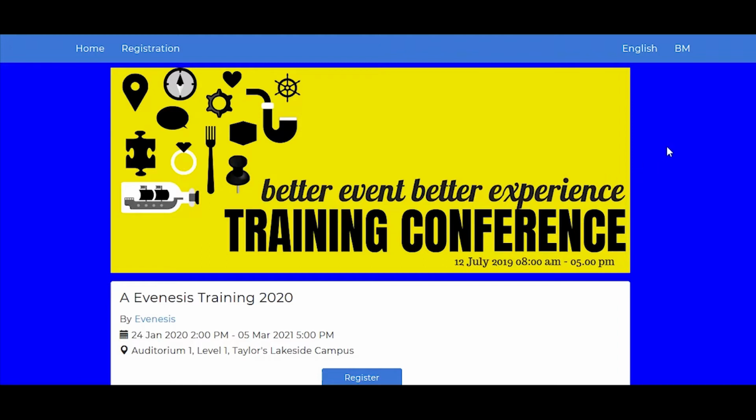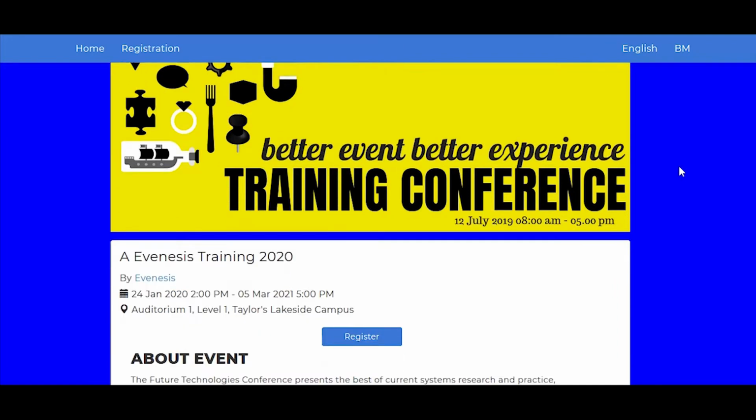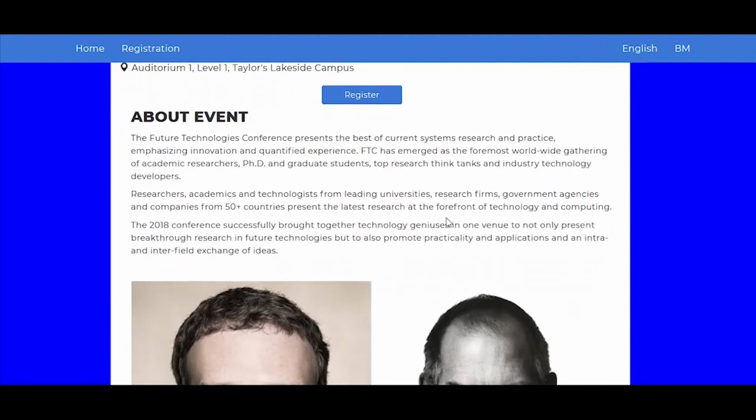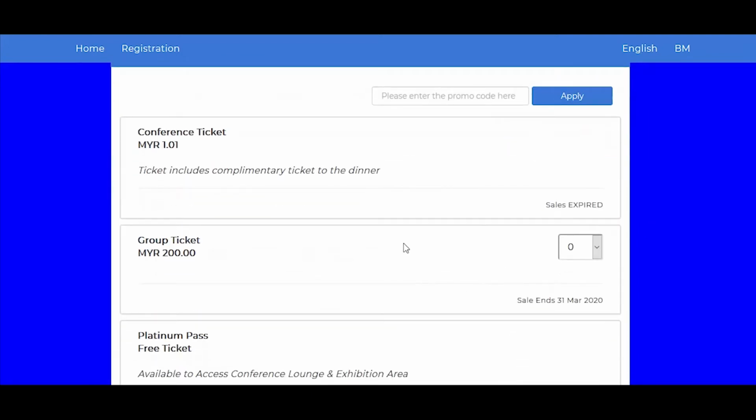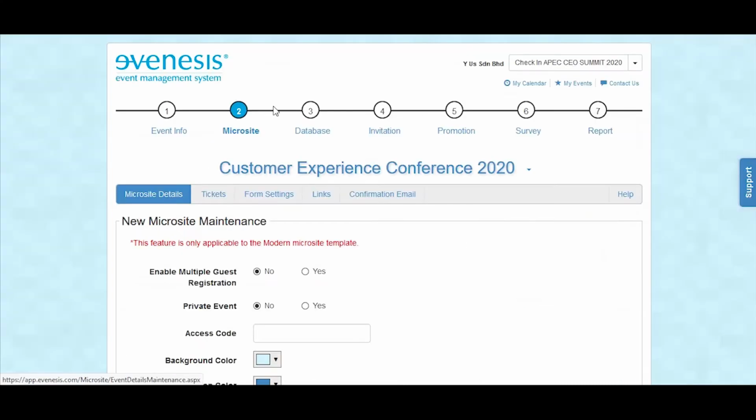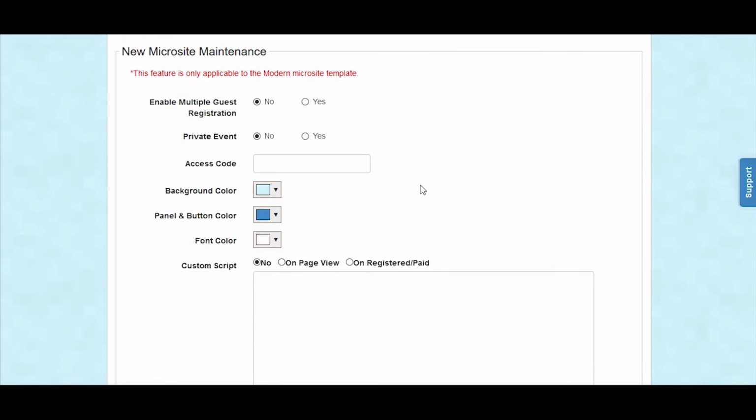The system allows you to change the color of the panel, button, and the backgrounds, and you can change it at the microsite settings. And if you scroll down, this is the content and this is the ticket table. I will show you shortly how to create the tickets and everything. Okay, now let's continue setting up our microsite. These are the settings available for setting up your microsite.